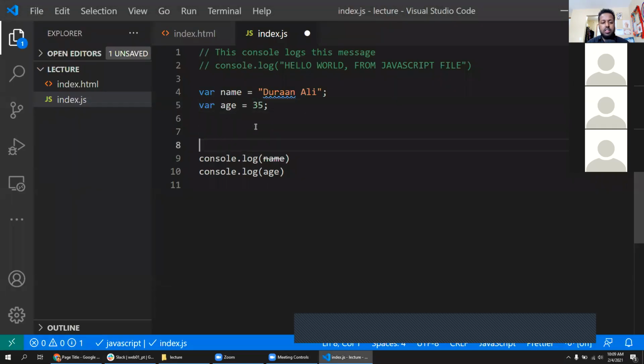But the problem here is if I say var name is equal to Muhammad Abdi, let's say, and we can put a semicolon at the end, or we can just not do it. JavaScript allows you to put a semicolon at the end, or leave it. So we can leave it now.